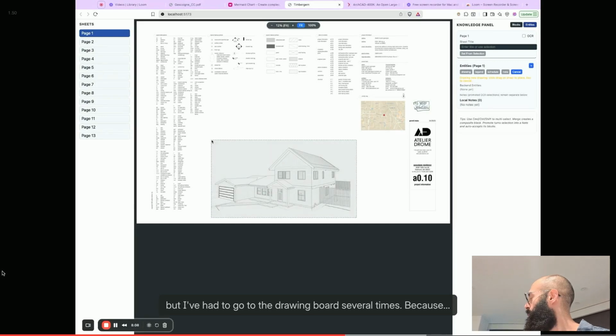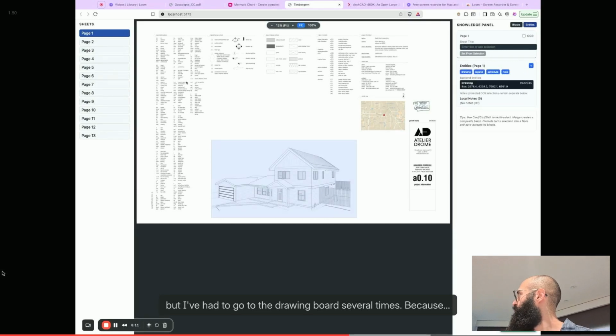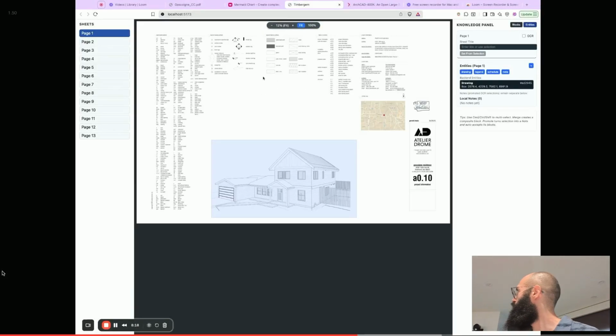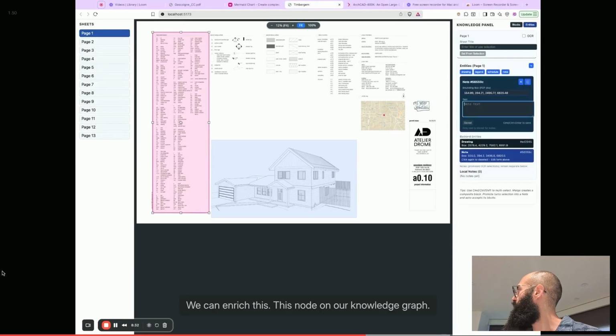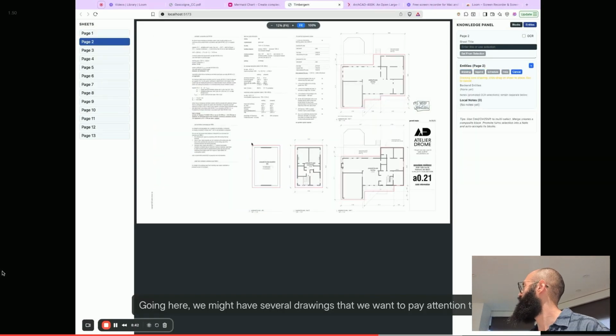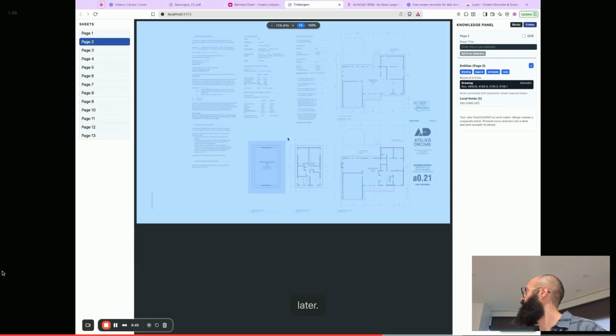So we can define here various entities. For example, we might have this list of abbreviations. We might consider this a node. We can enrich this node on our knowledge graph. For example, this is a glossary. Going here, we might have several drawings that we want to pay attention to later.